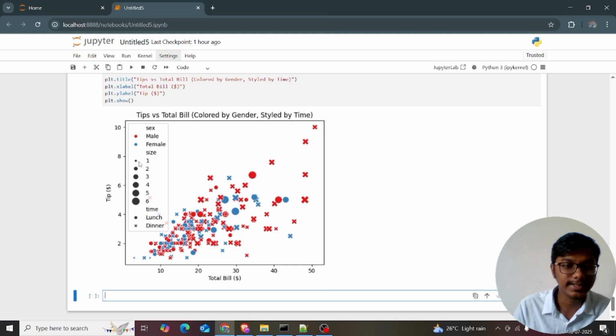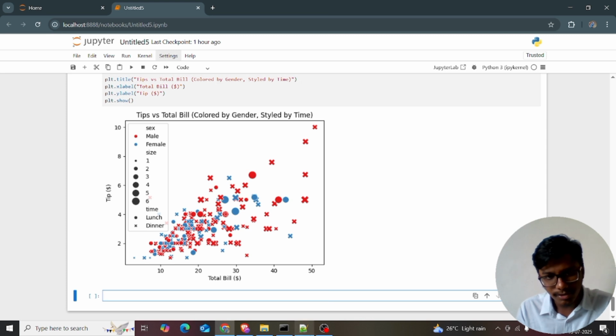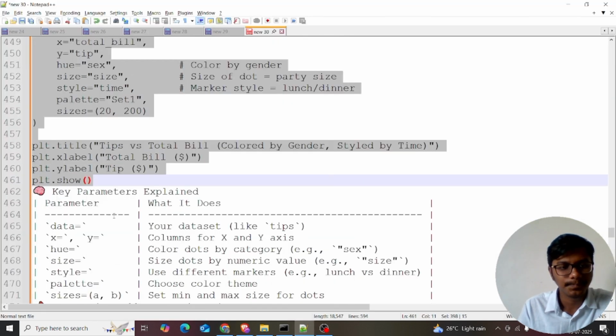So if we do the size, we are grouping it. If it's a cross, it's dinner. If it's a dot, it's lunch. The size means party sizes 6, 5, 4, 3, 2, 1. Red color means male, blue color means female. So how does it look, right? It's pretty good, right?